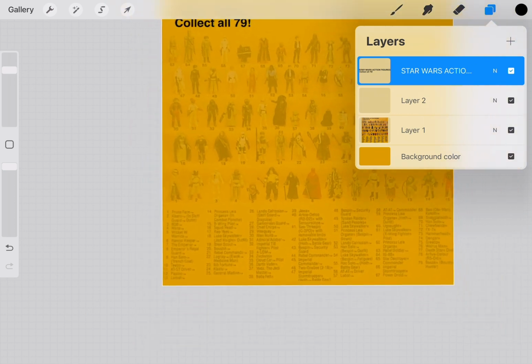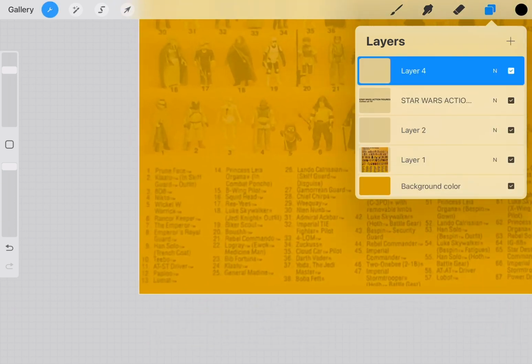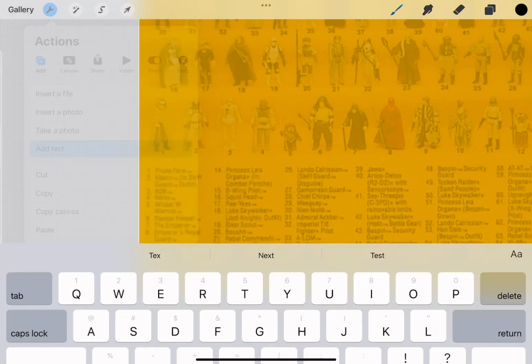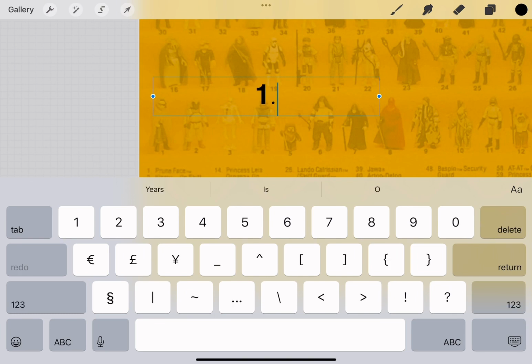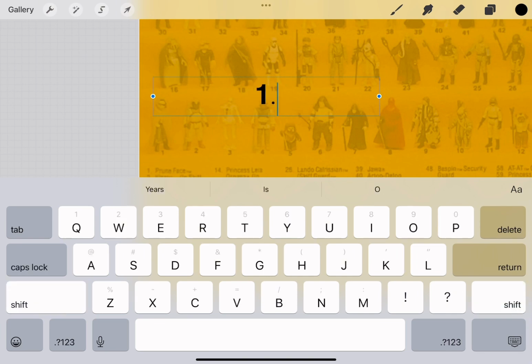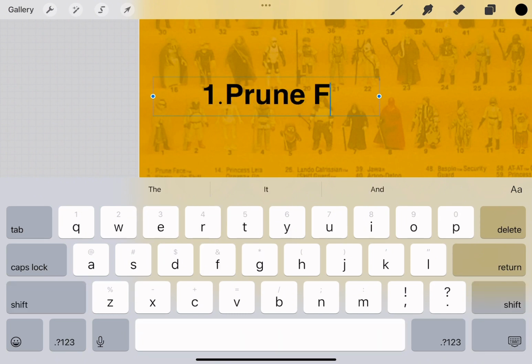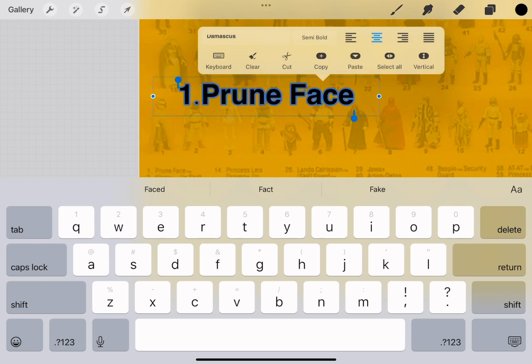And now we focus on the bottom text. So open up another layer. Wrench, add text. Start formatting this. Number 1, prune face. Highlight it. And format this. So what do we want this to look like?